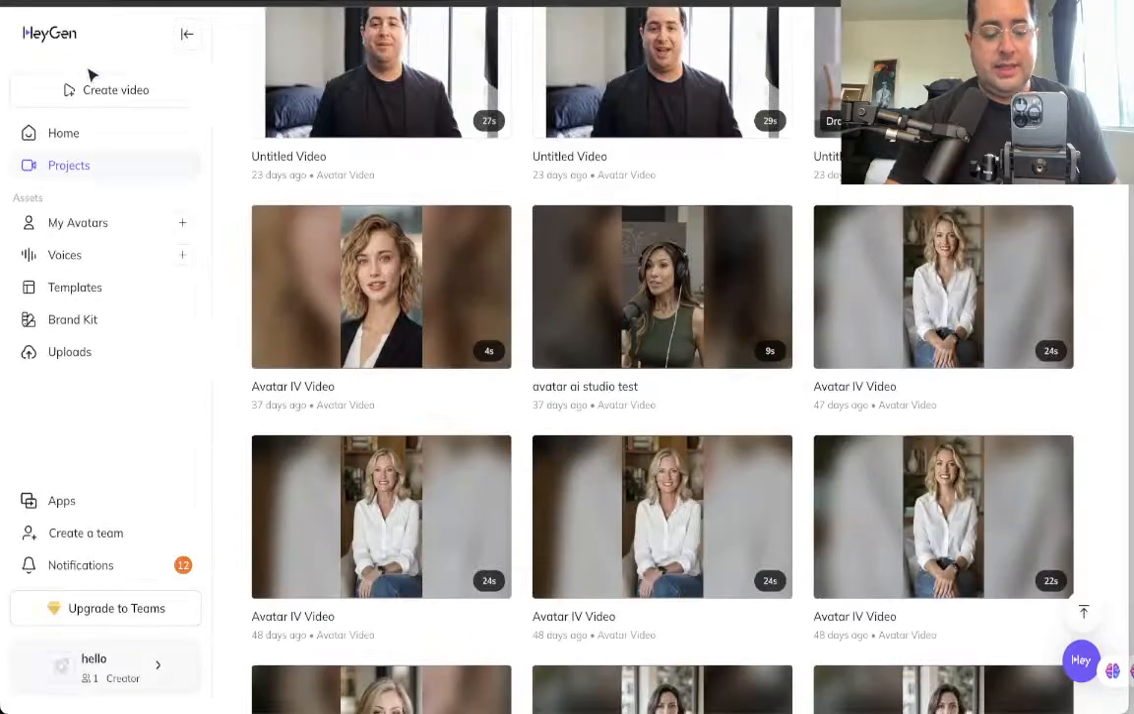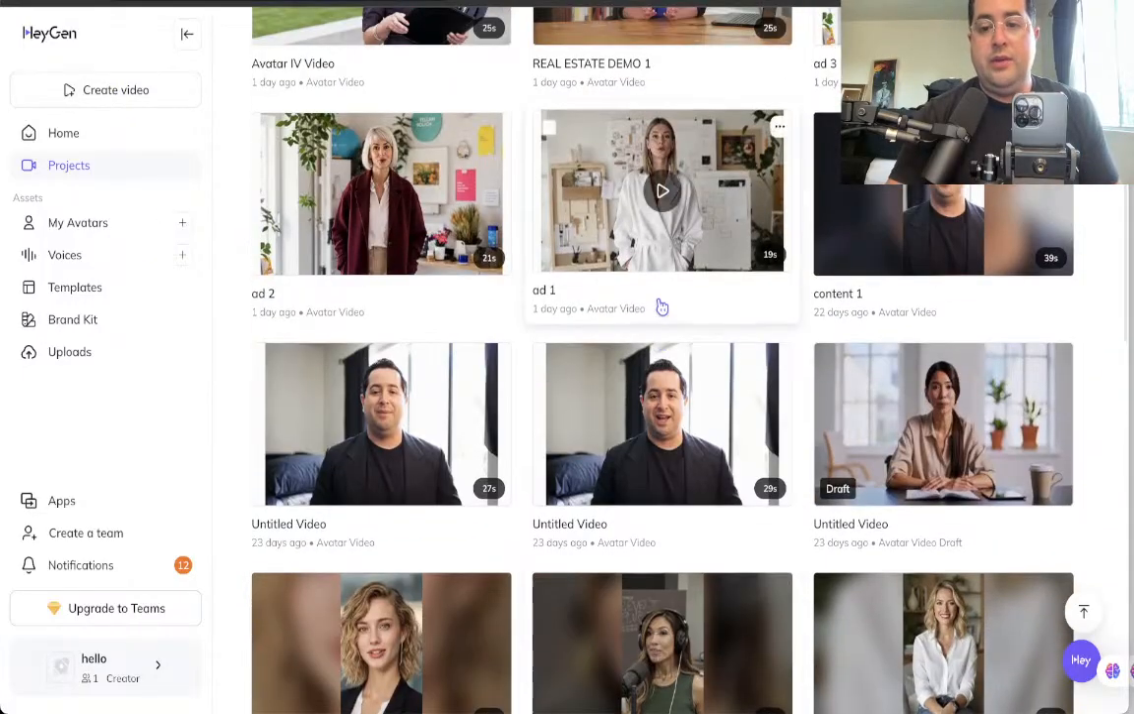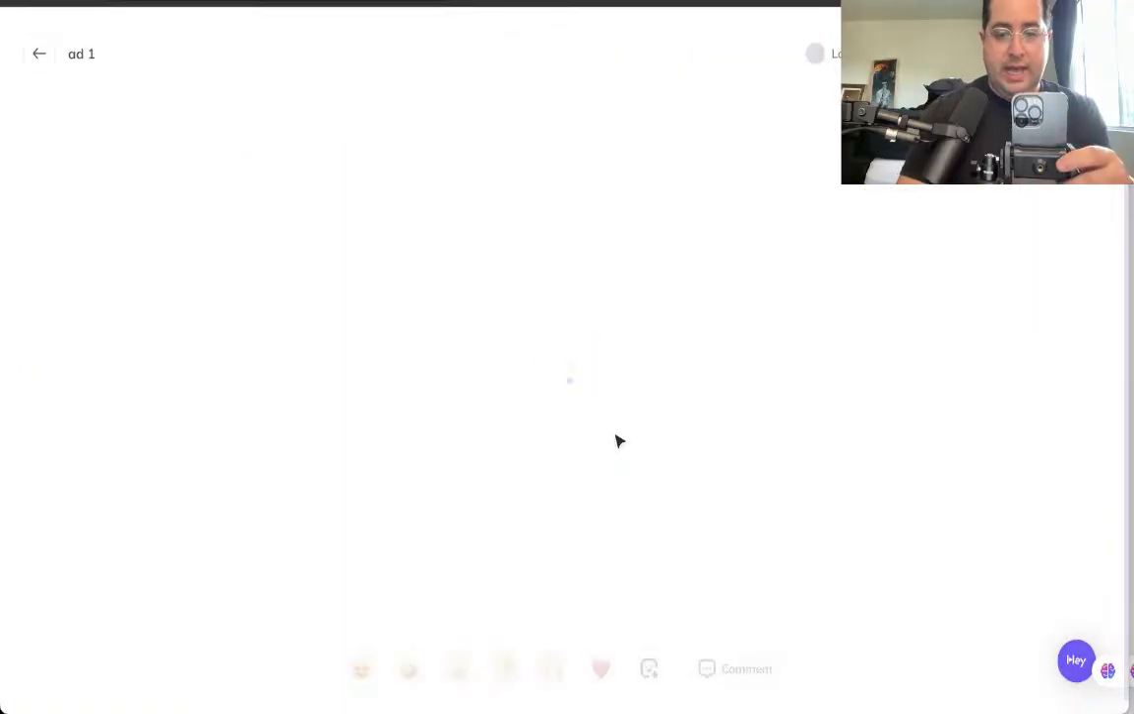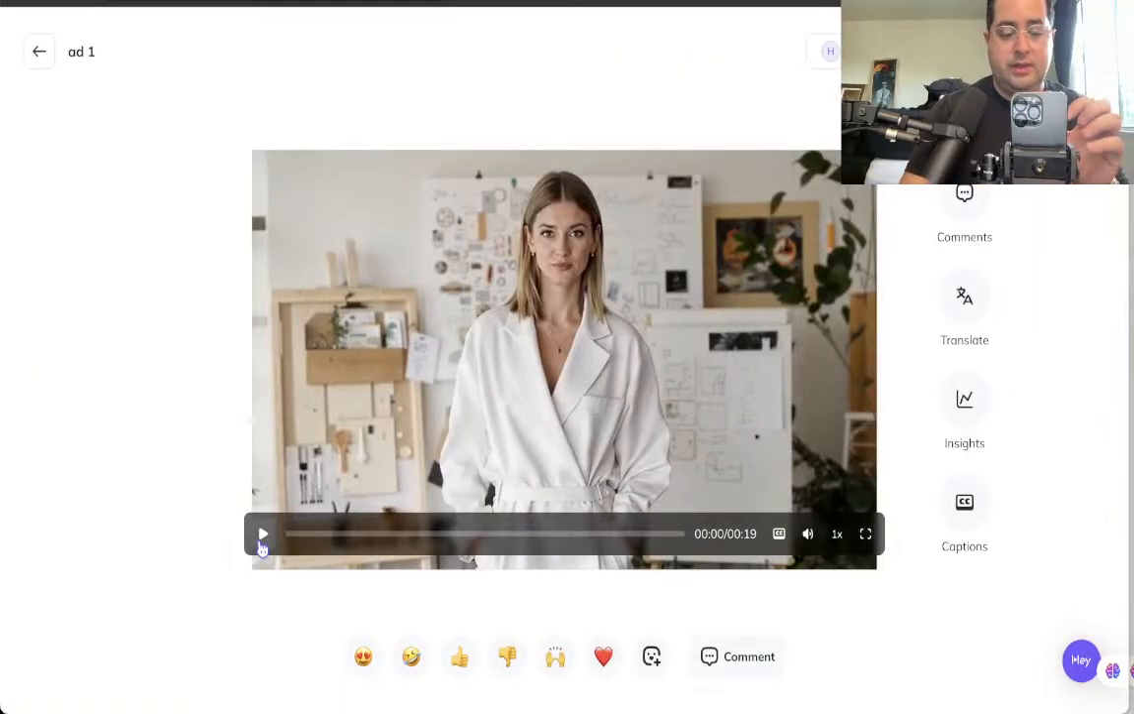So let's go back. So that's HeyGen. HeyGen allows you to create AI avatars. Now they could read the scripts for your course, your program. You can use them for ads. This one was for a piece of content.